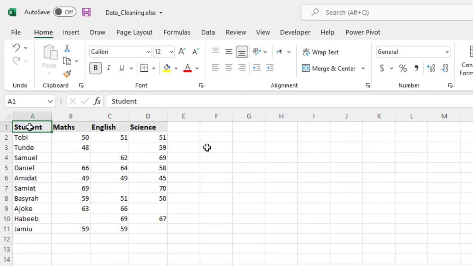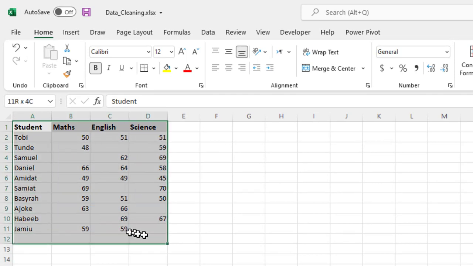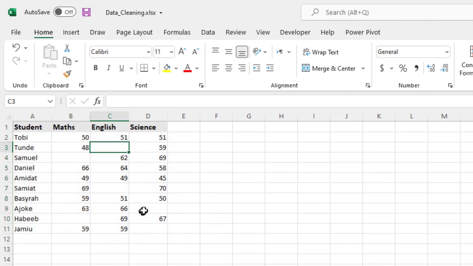So in this scenario, I have a list of students that have sat for a particular test. I have maths, English and science, but you notice I have some blank spaces here, or I will say missing data or blank cells. Let's say in this case I would like to fill this with absent. The student, they were actually absent.